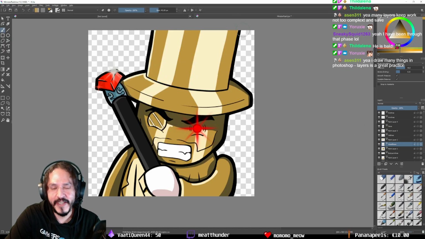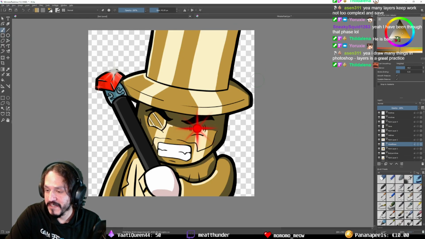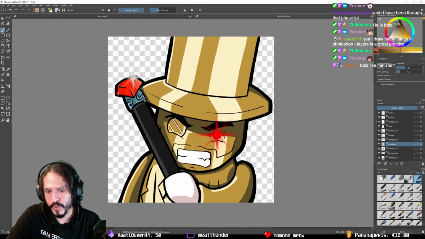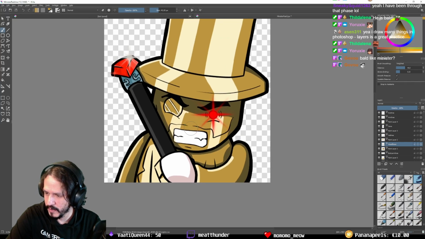Okay, now let's put the hat back. You draw many things in Photoshop. Layers are a great practice. Yeah, it's a great practice for sure. So as you can see, it can be a complicated process, but it's basically as complicated as you make it.